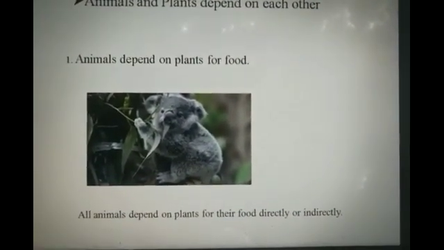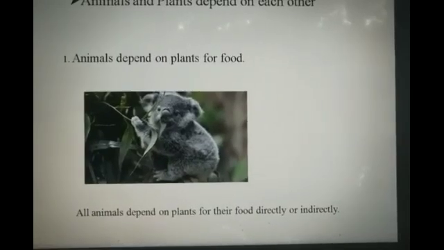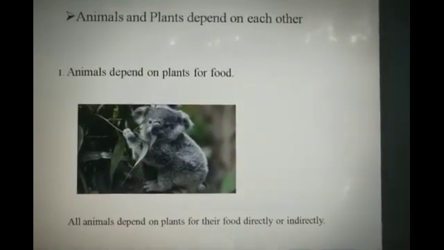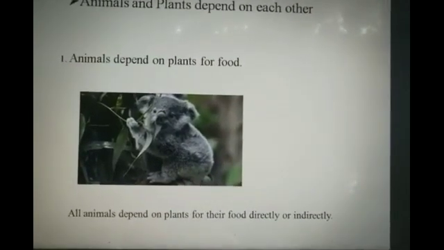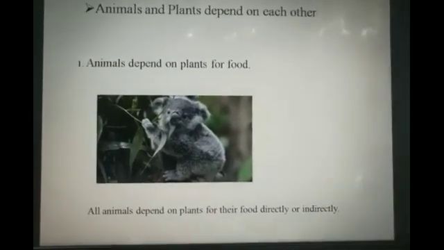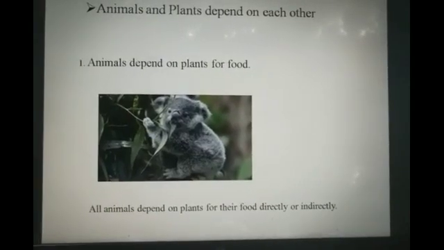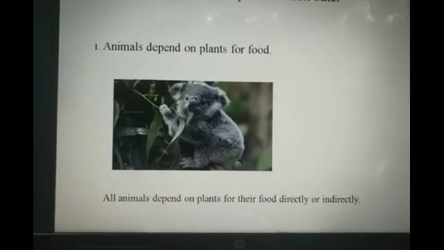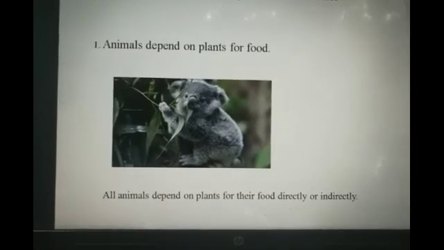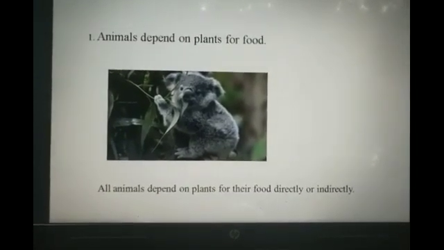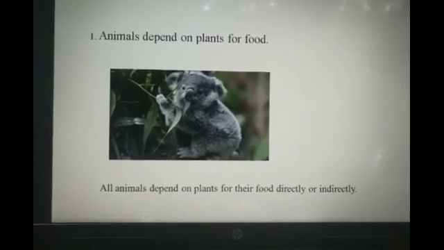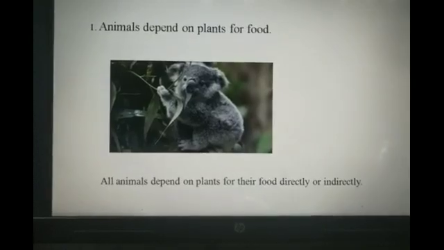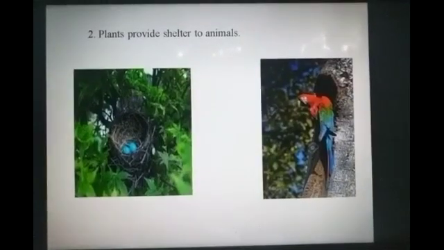Animals depend on plants for food. All animals depend on plants for their food directly or indirectly. The herbivores, which eat plants, get their food from plants directly, whereas the carnivores like lion, tiger, etc., eat the herbivores, so they get their food from plants indirectly.